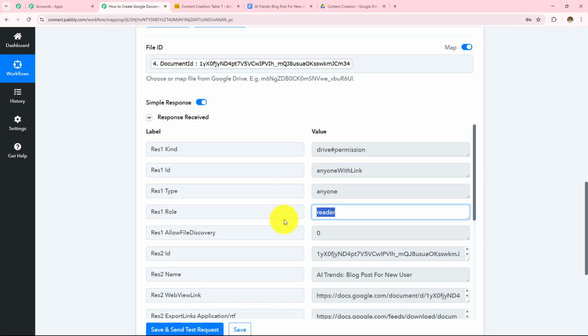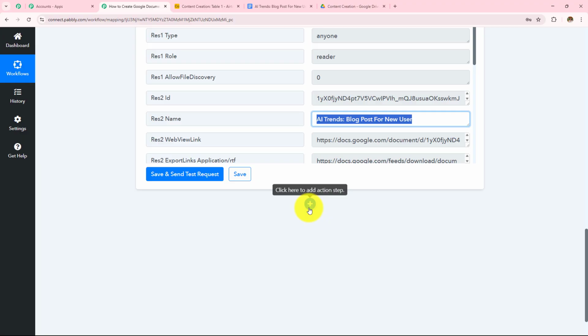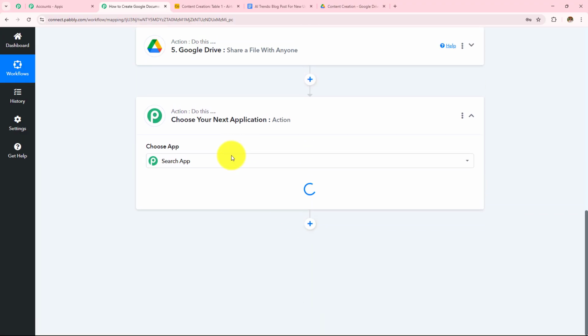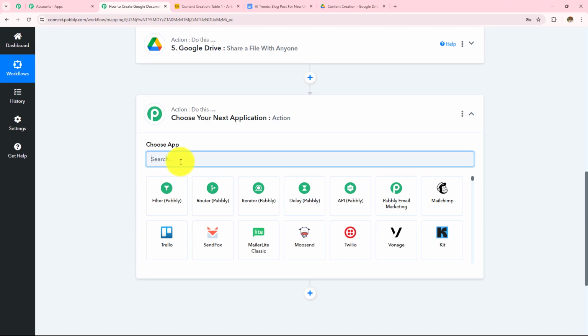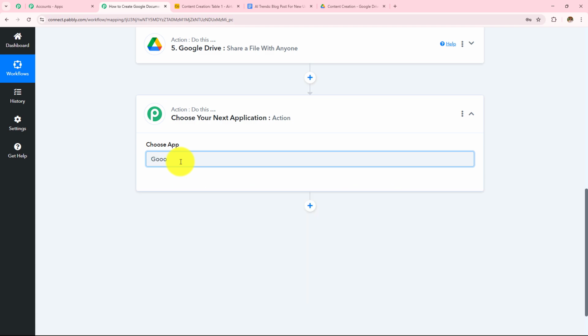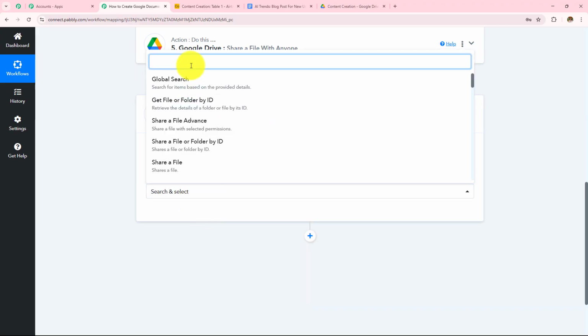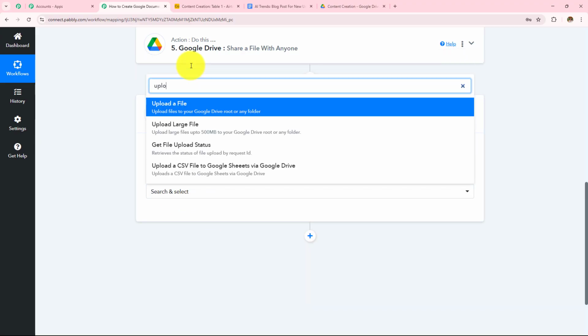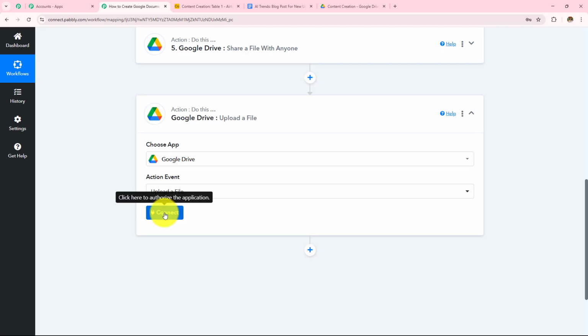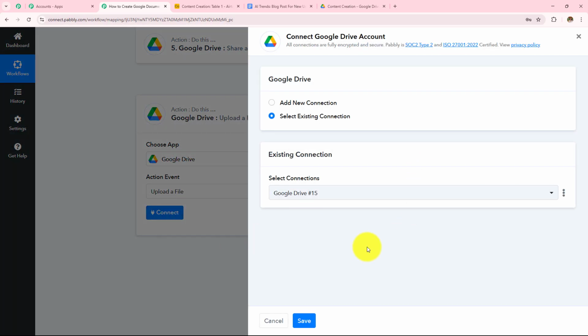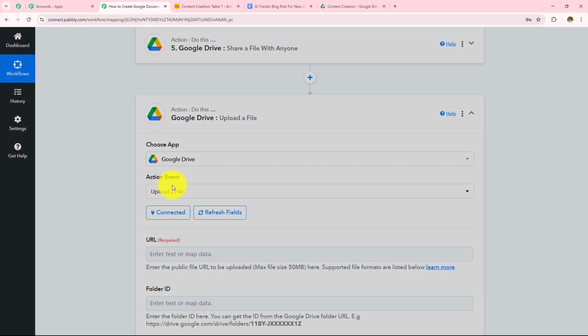Now I need to upload this particular Google Doc to my Google Drive, and for that I am going to click on this add action step button, and my final step will be Google Drive. I am going to take my action application as Google Drive, and then in my action event I am going to take upload a file. Now I'm going to click on this connect. So as I have already an existing connection, I'll go with save.